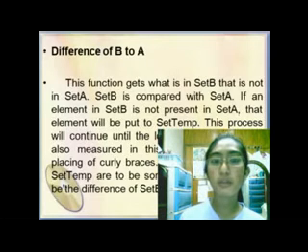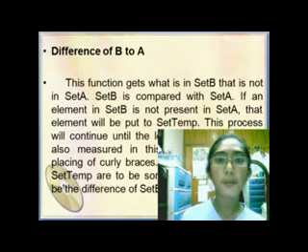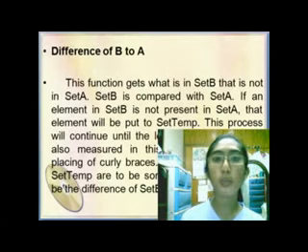Difference of set B to set A. This function gets what is in set B that is not in set A. Set B is compared with set A. If an element in set B is not present in set A, that element will be put to set temp. This process will continue until the loop ends. Lengths are also measured in this part for the proper placing of curly braces. Then the elements in set temp are sorted and the output will be the difference of set B minus set A.